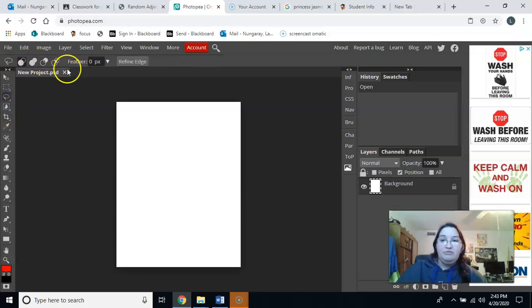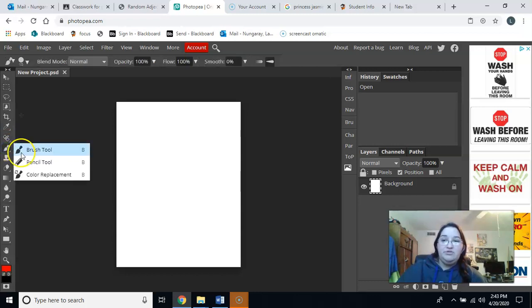You have a few extra options up here. I'm not going to really discuss these right now. The next thing, you have the spot healing. Don't worry about that one. And this is the one that we're going to be using most of today. The brush tool, the pencil tool. We're not really going to be getting into color replacement right now. We can, but we're not going to be getting into that right now.